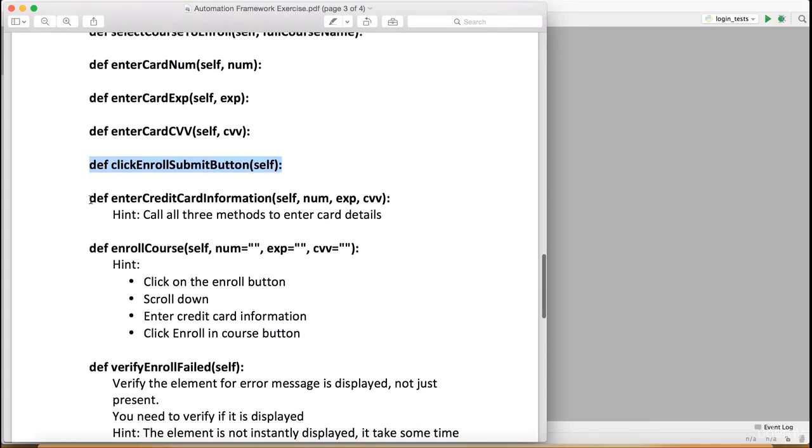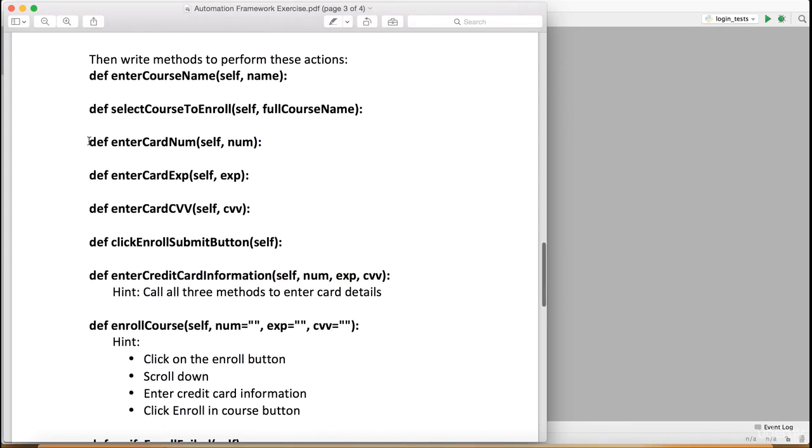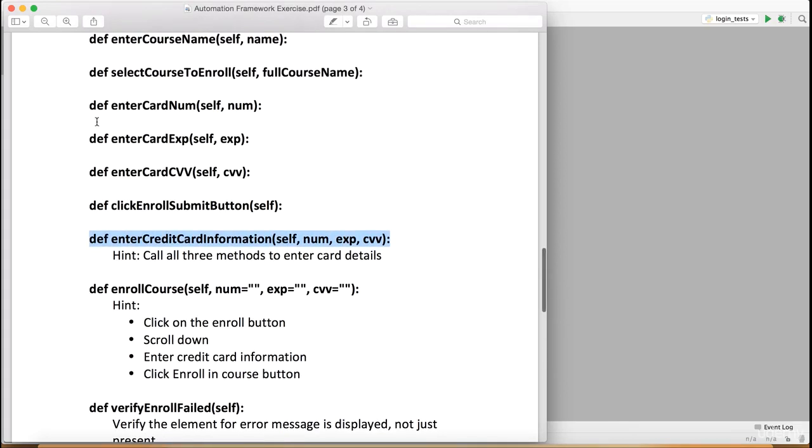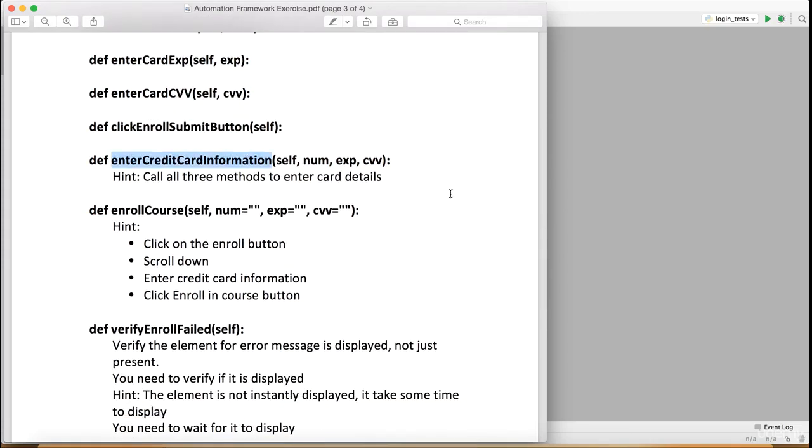Then we can create a method to wrap up the functionality. So I will create a method called enter credit card information, in which I can call all these three methods that are defined here to wrap up the functionality. So from the test case, I can just call this one instead of these, right? And in fact, I'll not even call this one.